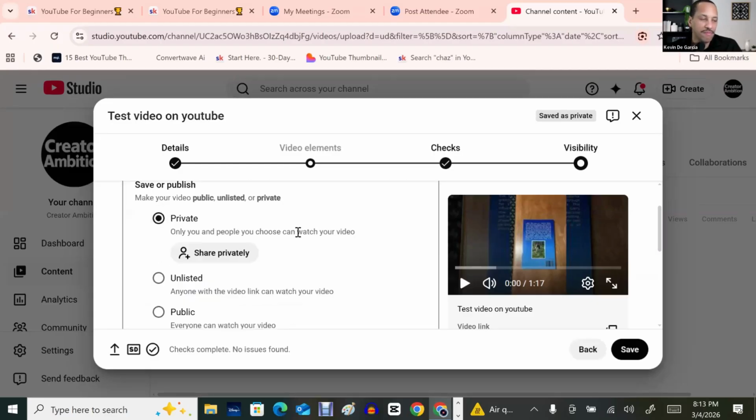Now, private means obviously it's not going to be public. What it's going to be is you're going to be sharing the link with somebody in order for them to see the video. But this person you're sharing the link with also has to have the password to your account that you're sharing with. So you have to give them the password if they don't already have it.